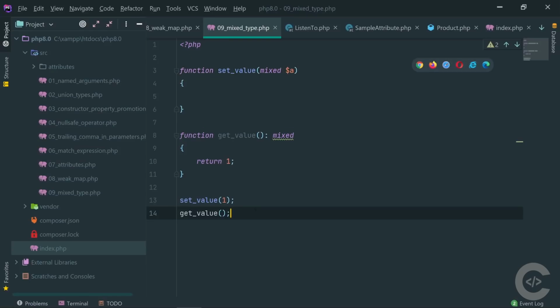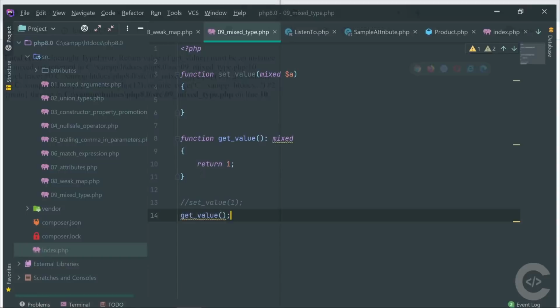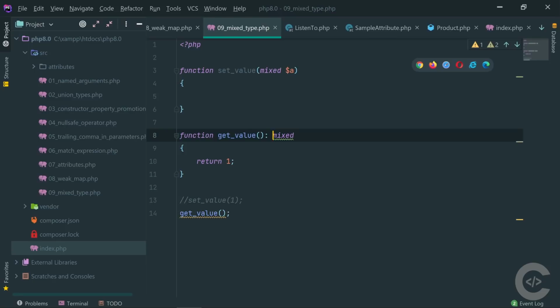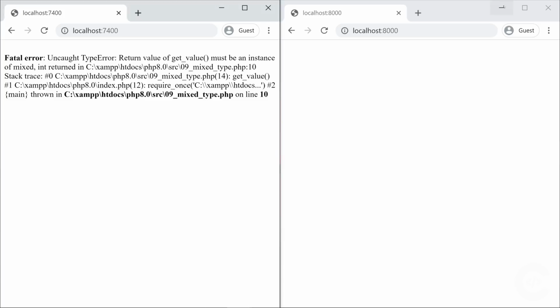To see the getValue example, right here we have a different error in PHP 7.4: the return type of getValue must be an instance of mixed, but int returned. In PHP 8.0, this works fine. You don't have to specify a question mark right here to say that this needs to be null, because mixed contains the null type as well. So if I just return null from the getValue in PHP 8.0, this works fine.